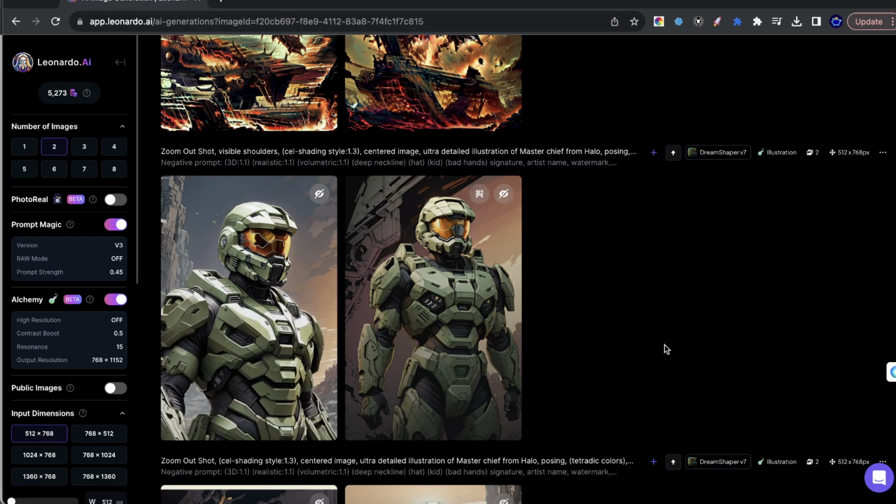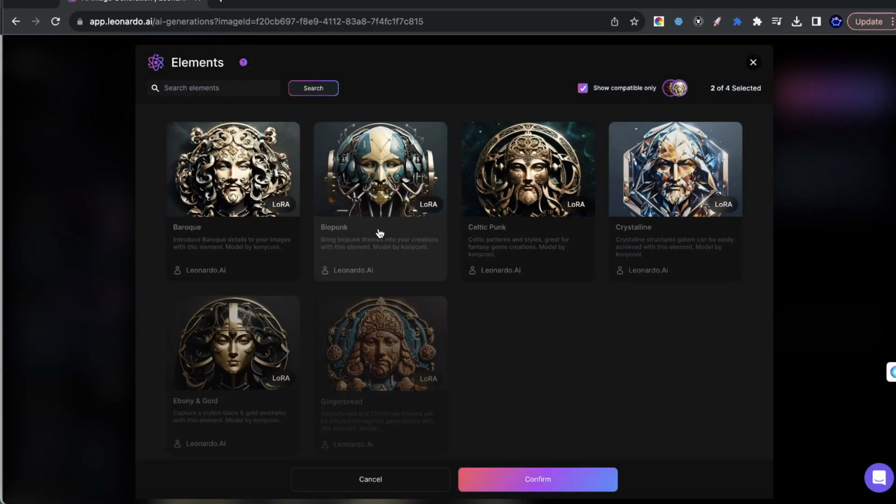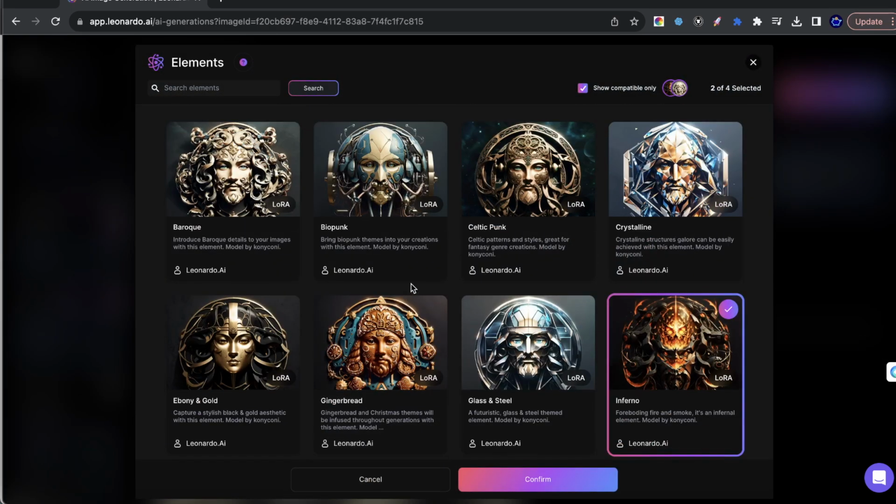I tested it first with this image. First of all, let me show you how it looks. So this is the feature here. You have the elements feature, and when I click on the elements, you could see here these are different examples of elements that you can actively have.